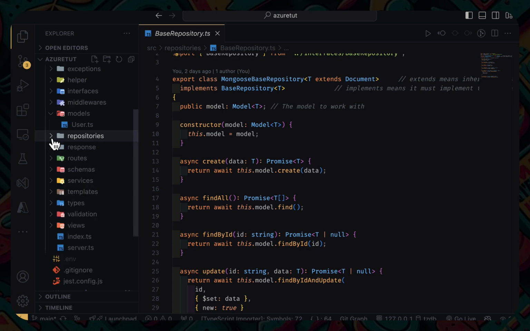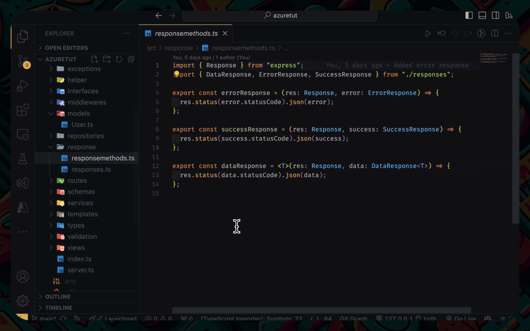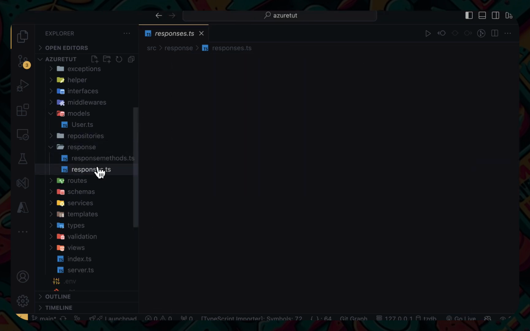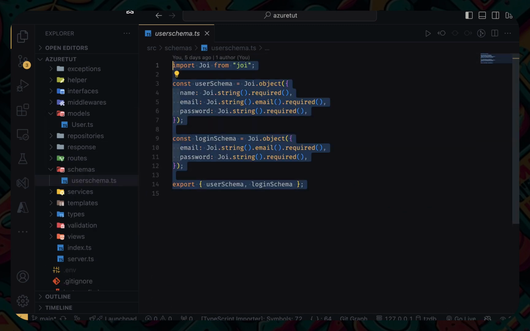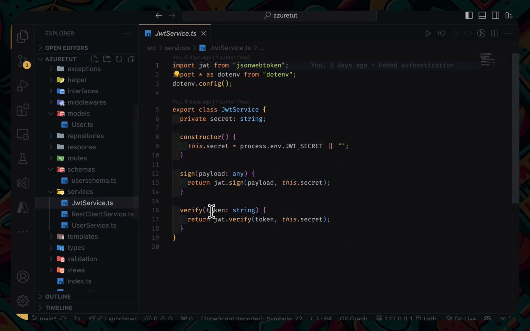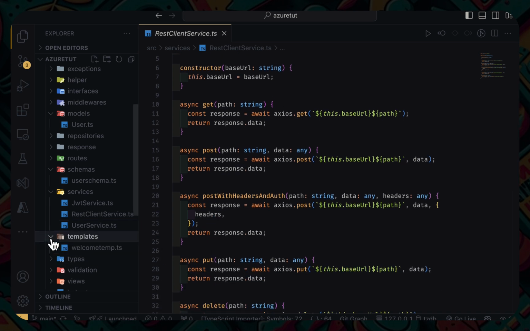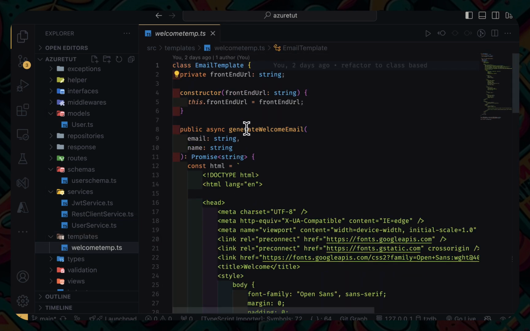Then to the response, we have it here. Then we have the response class here. Then we have a schema using Joi validation. Then we have the token service, the REST call, down to the templates. Everything, 99.9% was written in OOP.